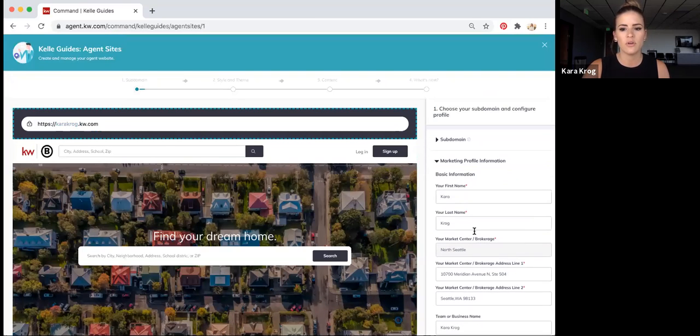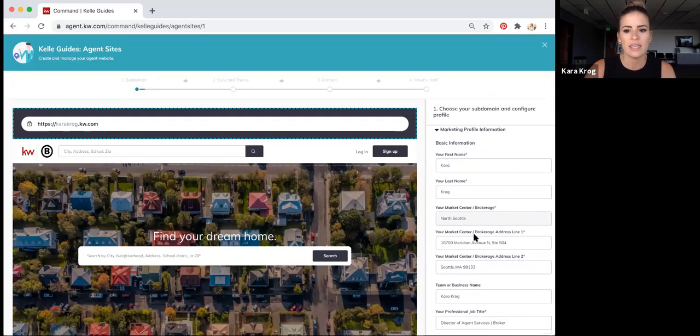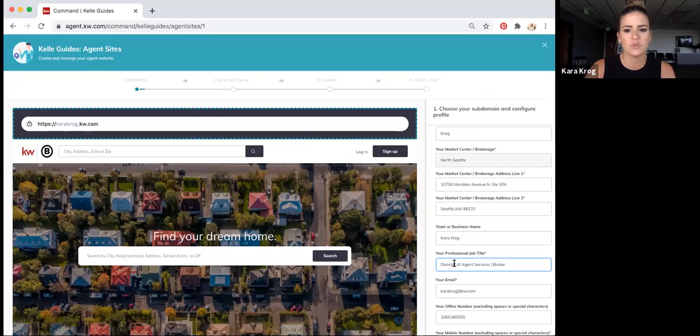So go to marketing profile. So you've got your subdomain, and then go to marketing profile. And then if you scroll down where it says professional job title, do you have anything listed there?